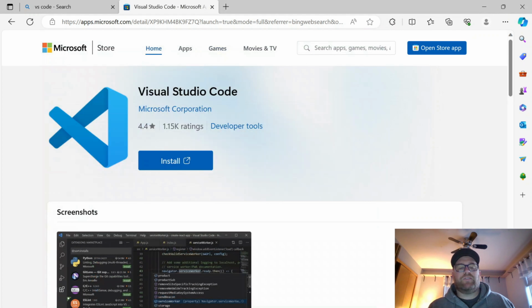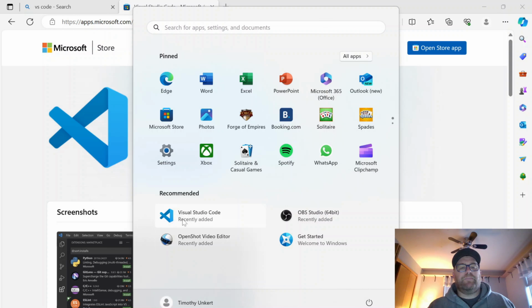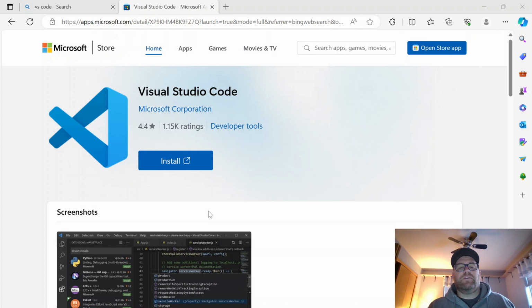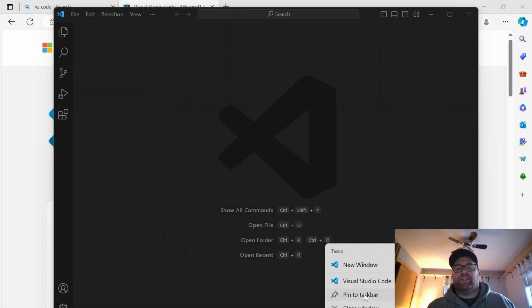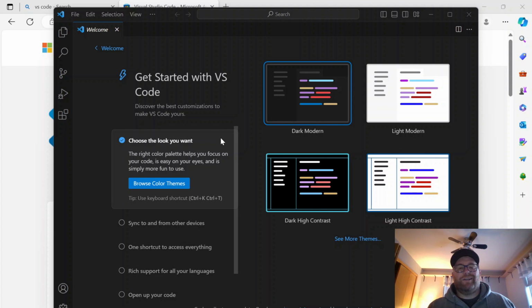So if I close up the Microsoft Store here, open this up, and I can see under the recently added, if I don't see it, I would search for it here, but I'm going to click on this and open it. Actually, I clicked too many times. Now I can just pin it to my taskbar, and I've got VS Code installed and ready to go.